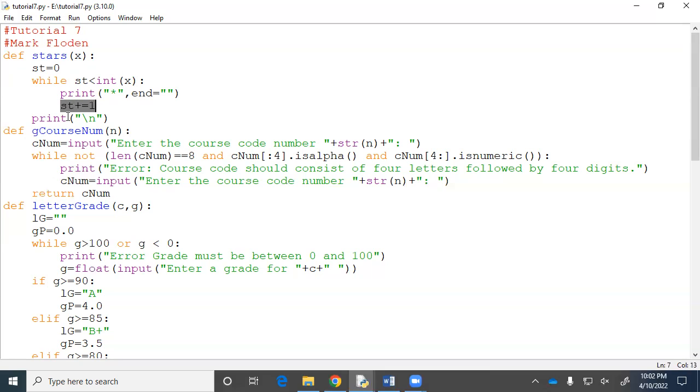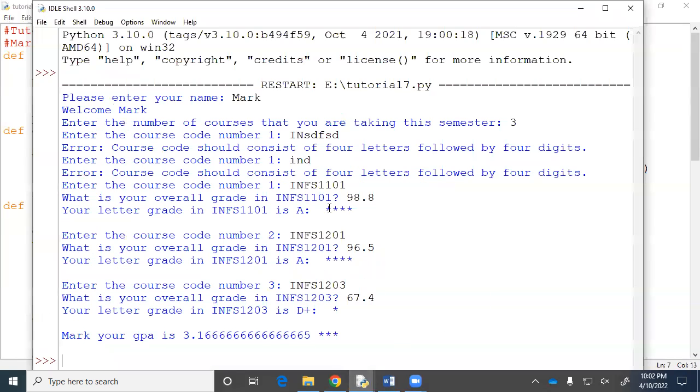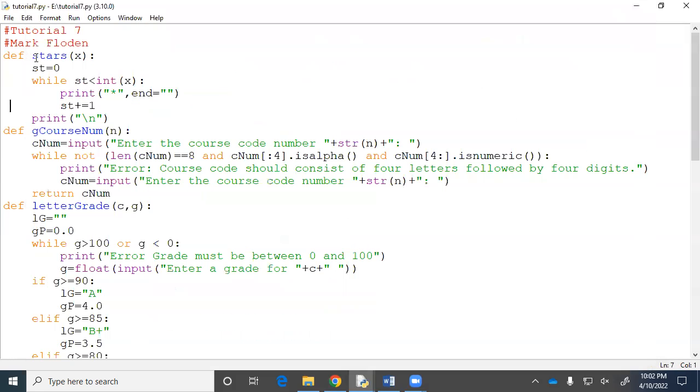This is just adding to our counter. At the end, when we finish that, we're going to print a new line so that we get our 4 stars across there, or however many stars it is. If the GP was 4, we're going to get 4 stars. That's how those 4 stars are printed, and that's why it's called stars. If you took in a GP of 4, this would print 4 stars. If you took in a GP of 3.5, it would print 3 stars because the 3.5 would be rounded down to 3. So that's that one.